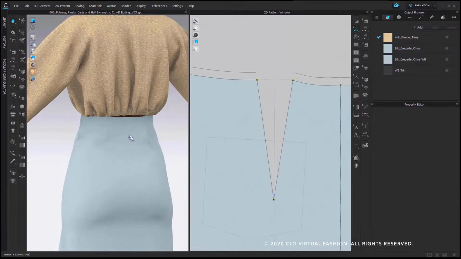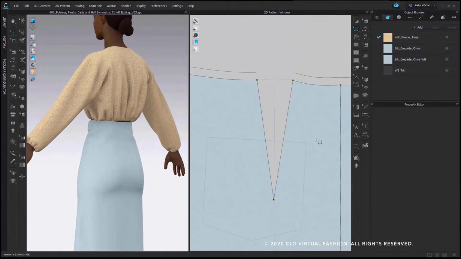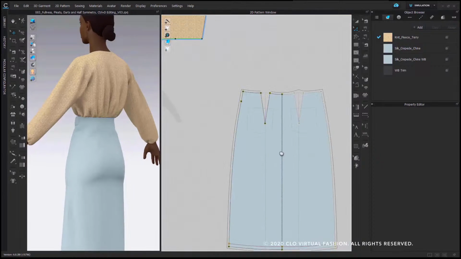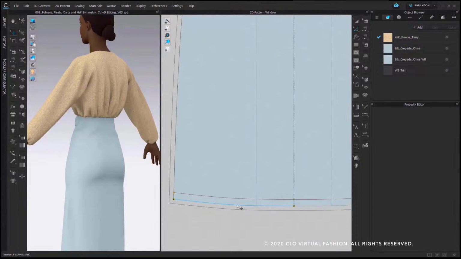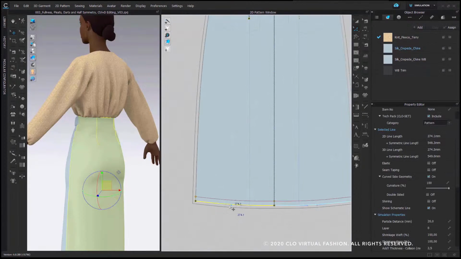Another simple addition that I'm going to show is related to symmetric patterns. Now, if you select a segment, in the Property Editor, it will show you the 2D line length, and we added this symmetric line length. So this shows the total length of both sides.